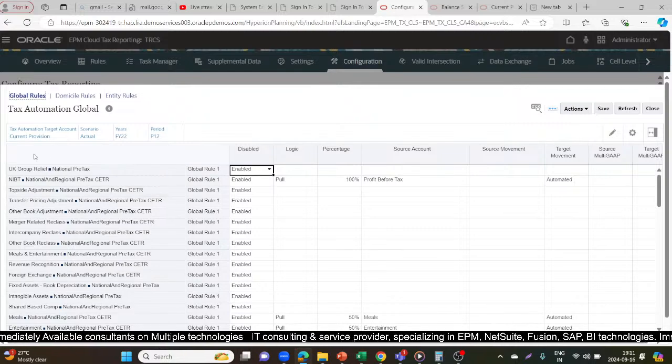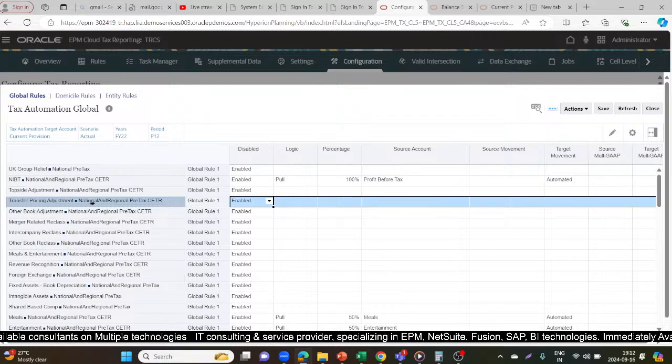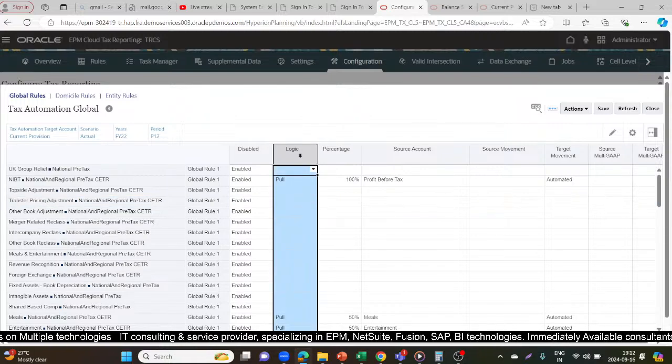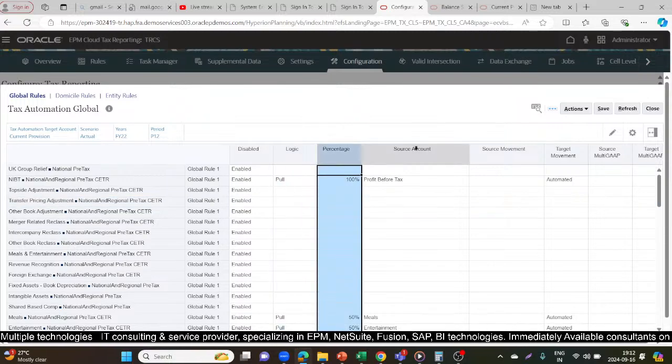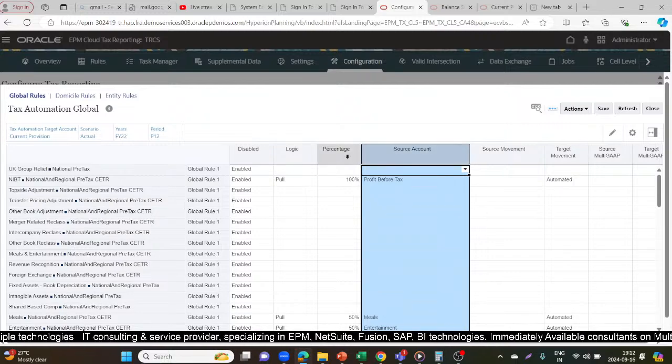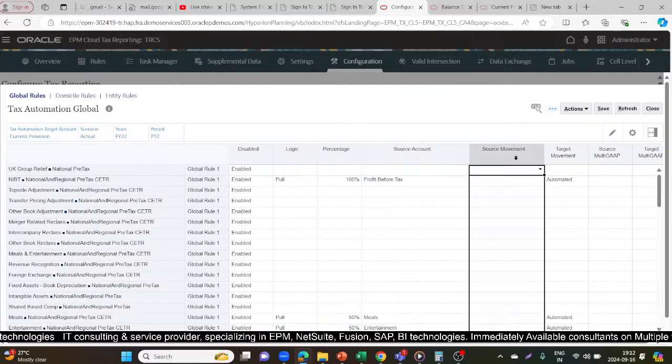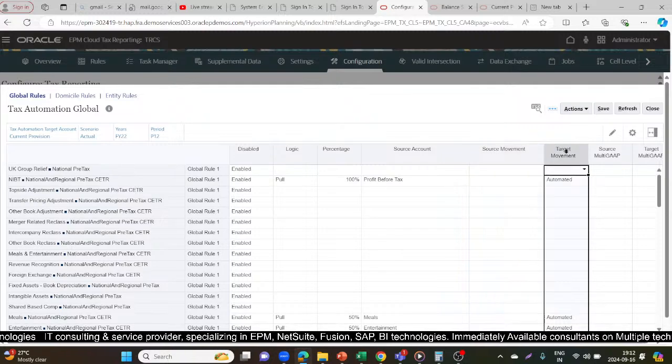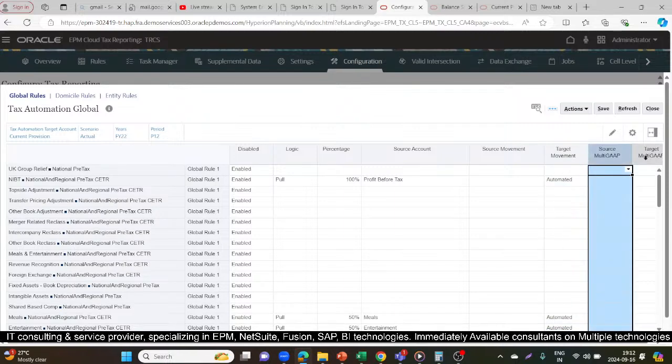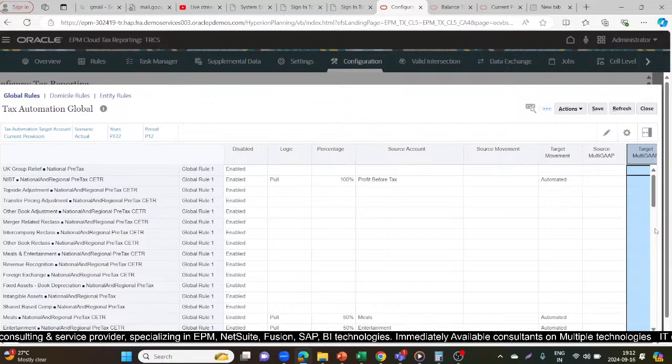On the left, you can see all the tax related accounts, and you need to define, for each tax related account, from which source account it should pull, so as to reflect the number in that particular tax related account. Now in the columns you have the logic which you need to apply, what percentage, which should be your source account on which you want to apply the percentage and the logic, and what is your source movement which should be pulled to your target movement, and what are the source multi-GAAP and target multi-GAAP.